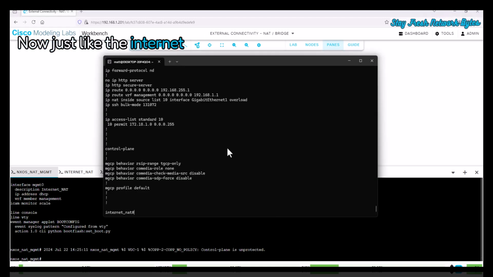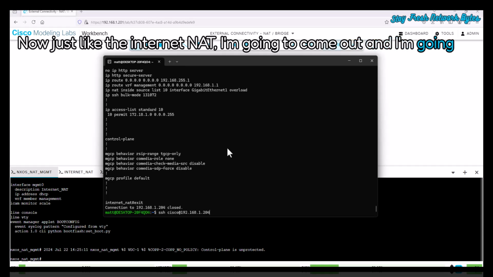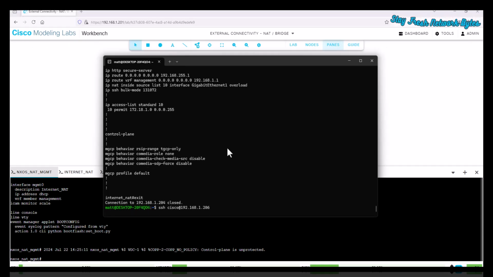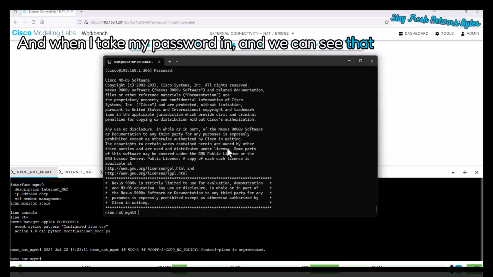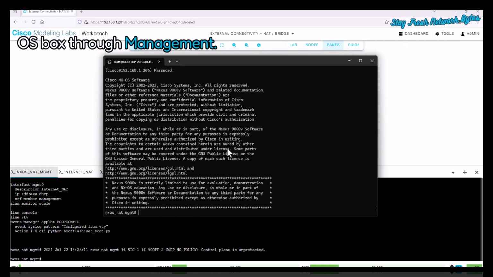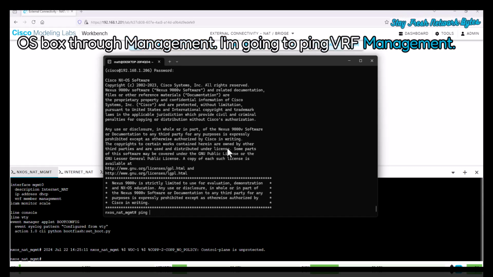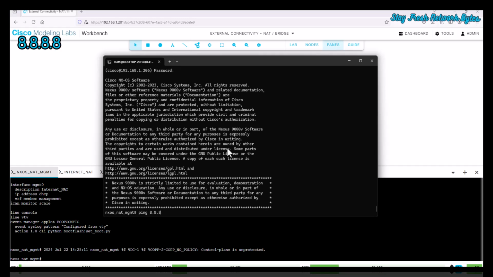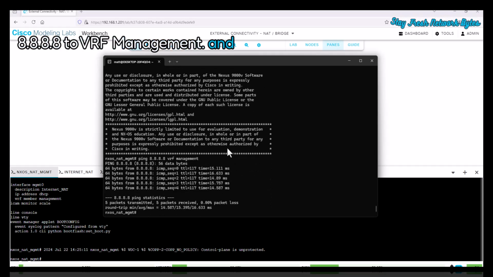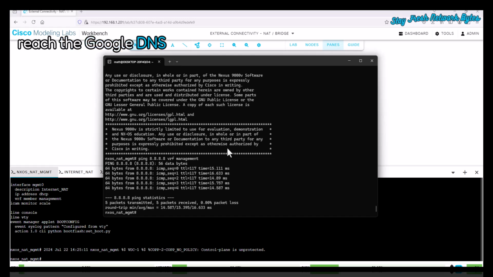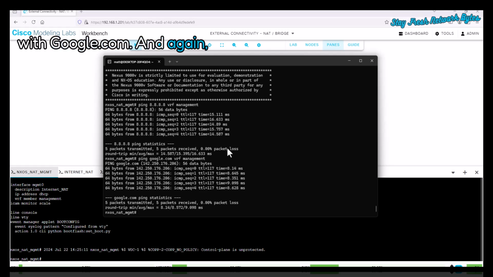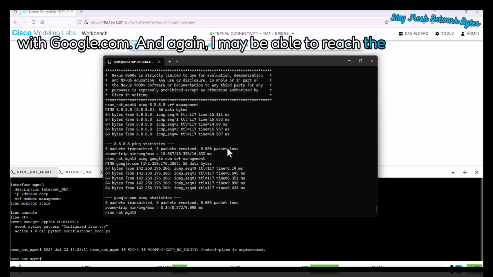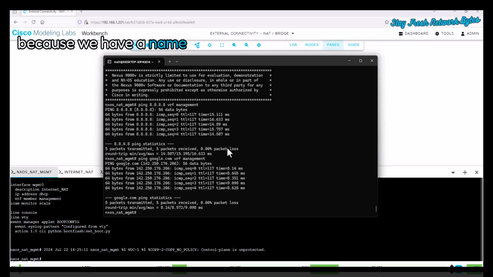Now, just like the internet NAT, I'm going to come out and I'm going to log in to 206. And I'm going to type my password in. And we can see that I'm in the NX-OS box through management. I'm going to ping 8.8.8.8 vrf management. And we see that I'm able to reach the Google DNS server. I'm going to do the same thing I did with google.com. And again, I'm able to reach the FQDN because we have a name server.